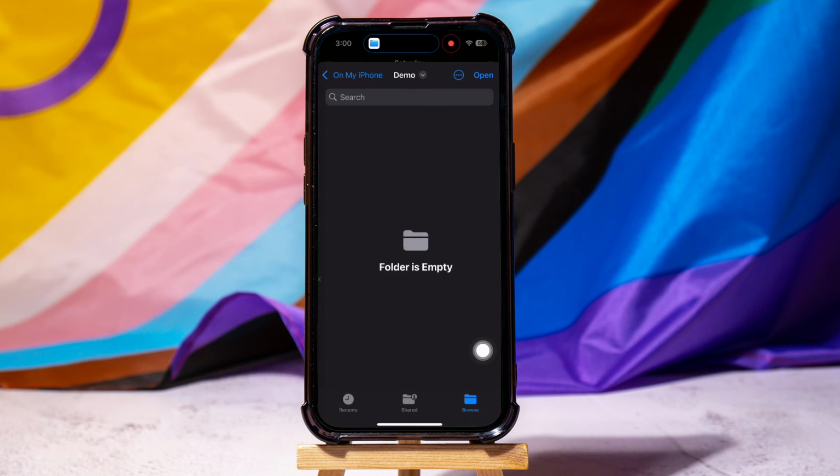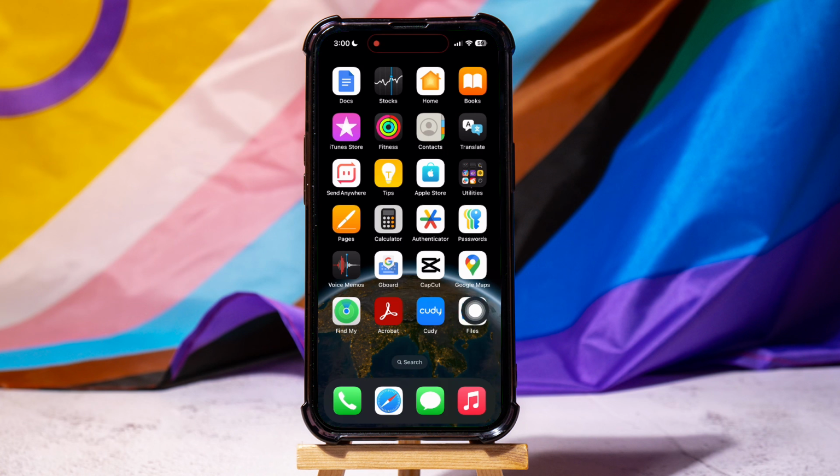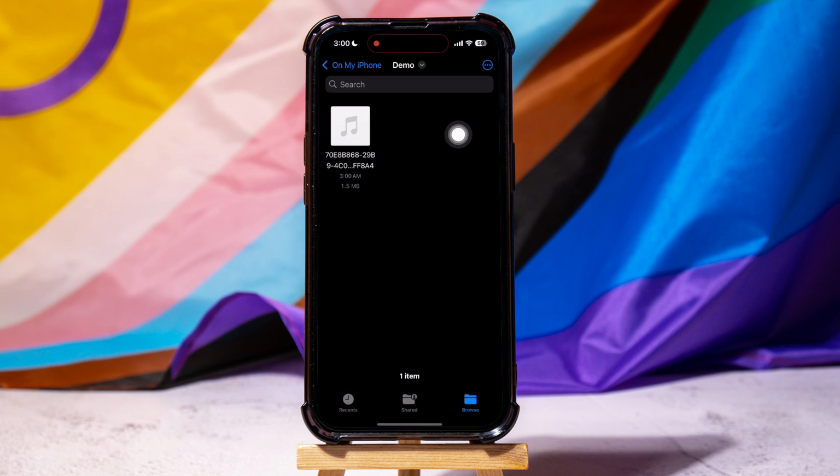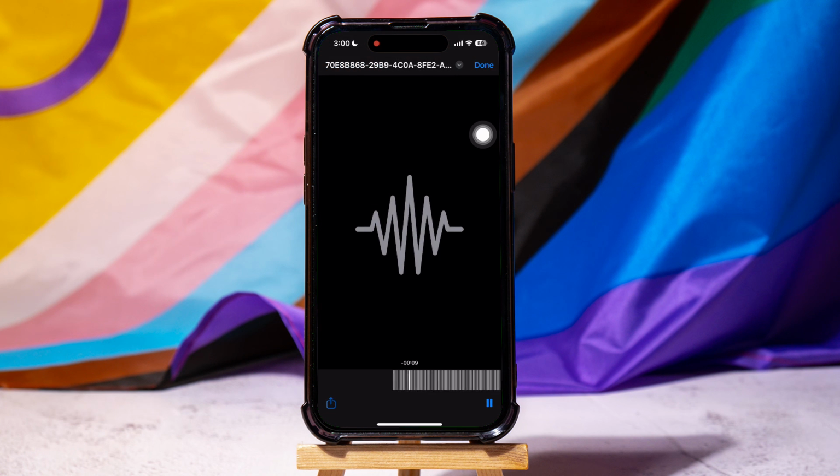Here, choose the folder you want to save the file to and tap on Open. Finally, go to the Files app to view the audio file you just saved. Following these steps, you can easily turn a video into an audio file on iPhone.